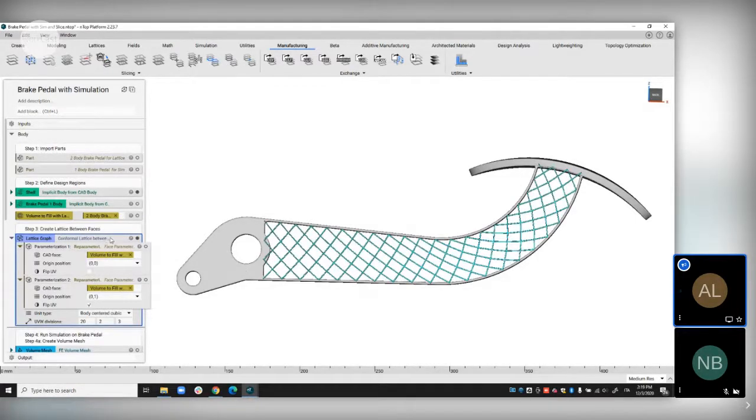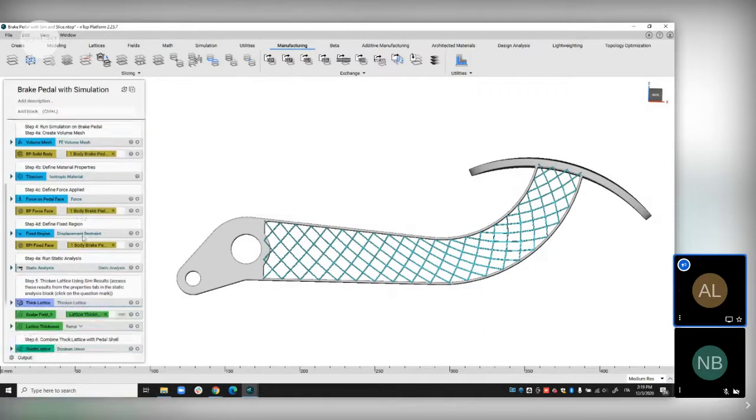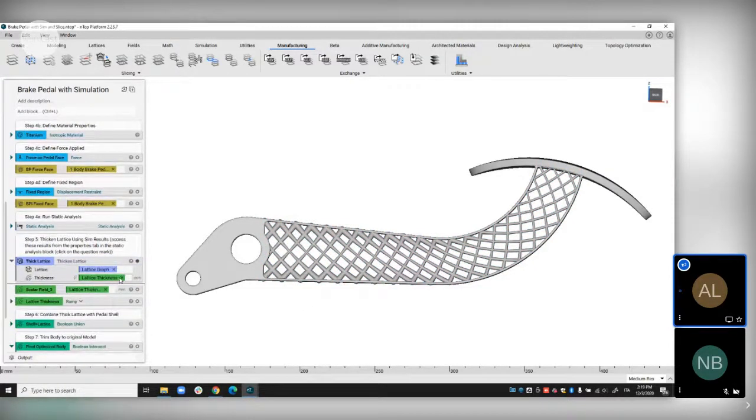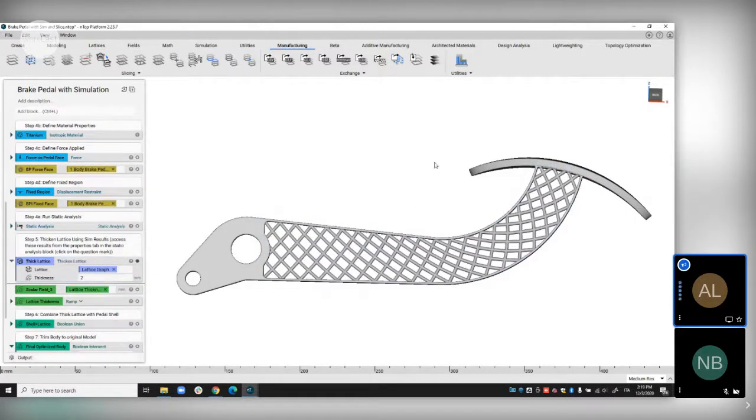So this lattice, now that we have something we like, we can go ahead and change its thickness, for example. So if I come here to the thick lattice, you can see that I can create some thickness. So if I put, for example, 2 millimeters, I'll have 2 millimeters all throughout my lattice. If I change it to 5, I'll obtain that. Maybe it's not very pretty, but it's very fast. But let's see some other cool stuff that we can do.